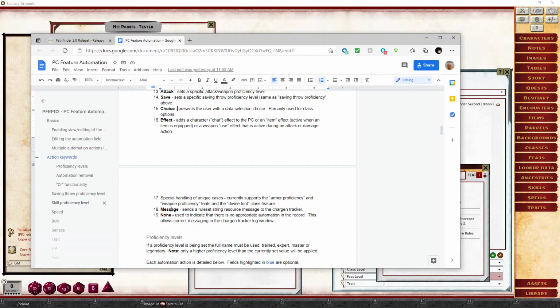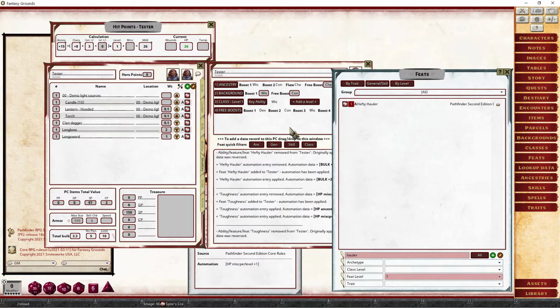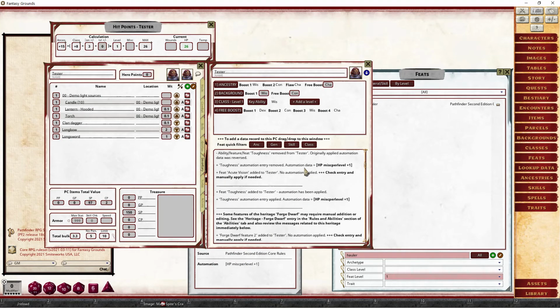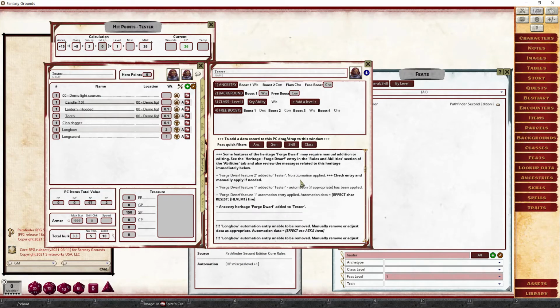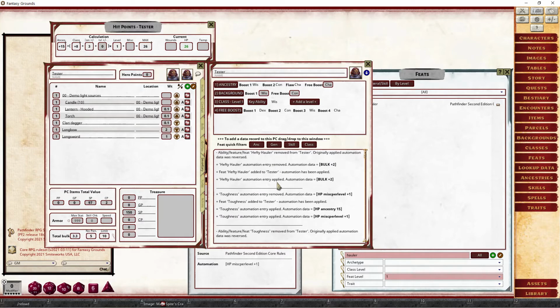We can add a message, actually display a specific message in the charge end tracker, or we have none, which basically says, hey, there's actually no automation to apply for this. And none just means that we don't display the message in here saying to check the entry and manually apply it if needed. If we tag something as none, it means it's really just for information, and we don't display that message because there's no automation that can be manually applied.